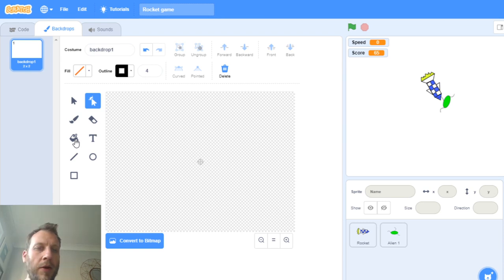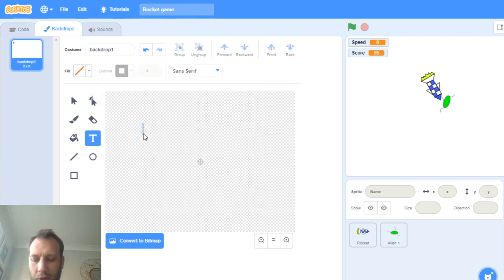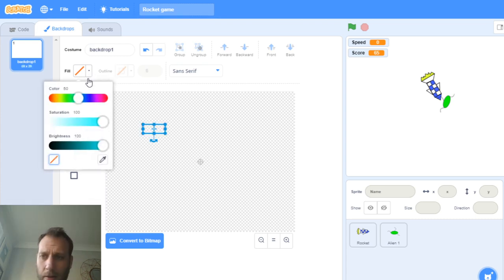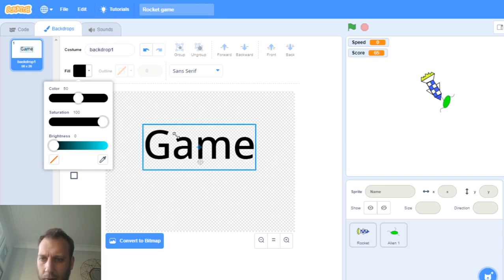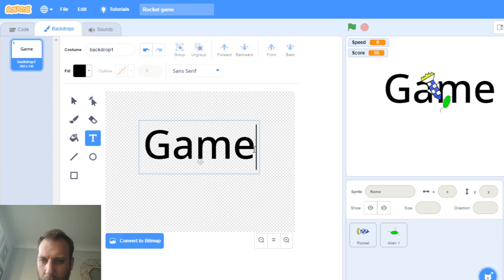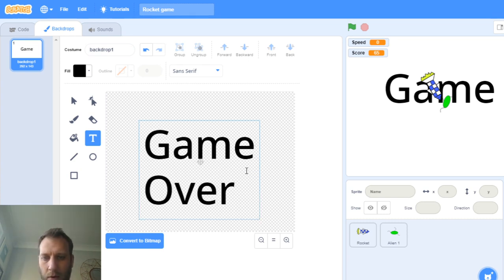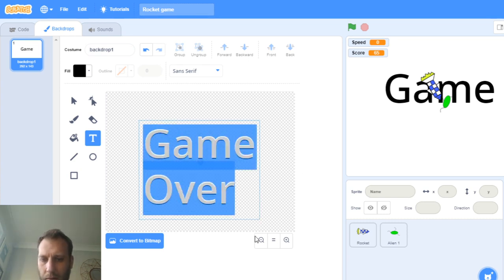So what I need to know from you guys is what colour should my game over screen be, because that's the most important thing, of course. What colour should it be? I'm going to write game over on it, while I'll wait for you guys to post in chat what colour you think it should be. We'll go with the most popular wins. We'll have a bit of democracy. No, that's not very good. Let's have black writing. So game over.